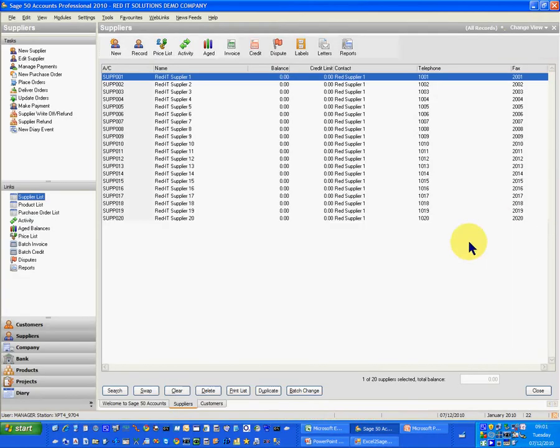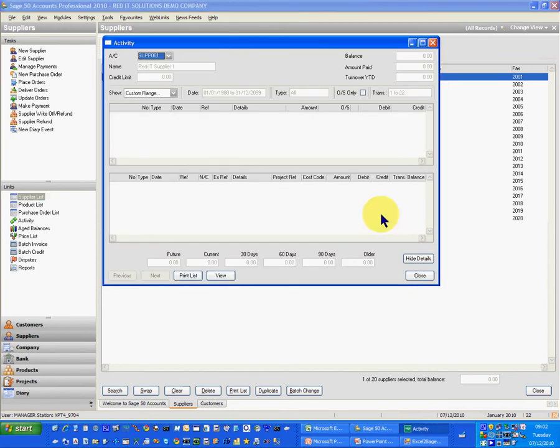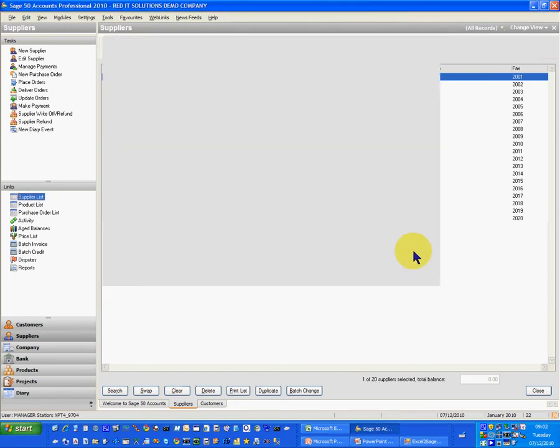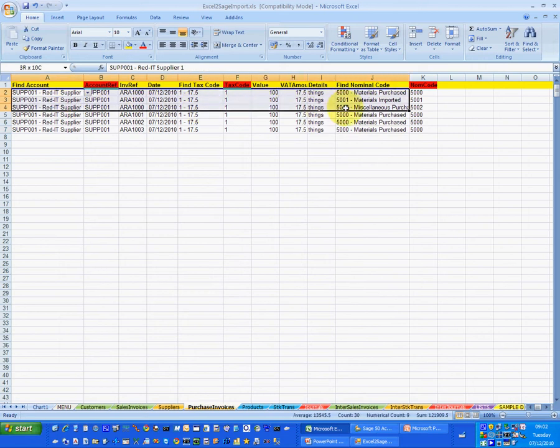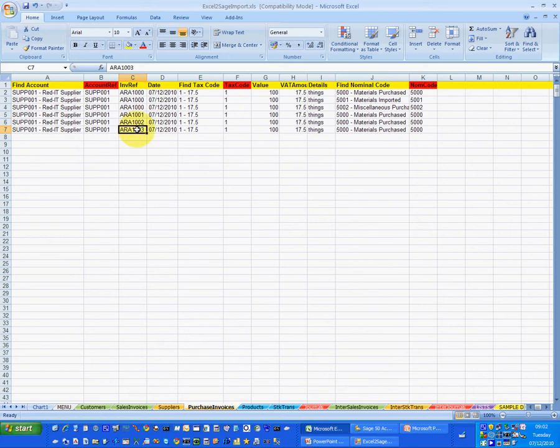So in Sage 50 I've got all these suppliers, and as you can see there's a balance of nothing on supplier 1 with no activities on it. What I actually want to do is import these invoices into Sage 50. So I've got a three-line invoice there, which has got a reference of 1000, followed by three single-line invoices, 1001, 1002, and 1003.